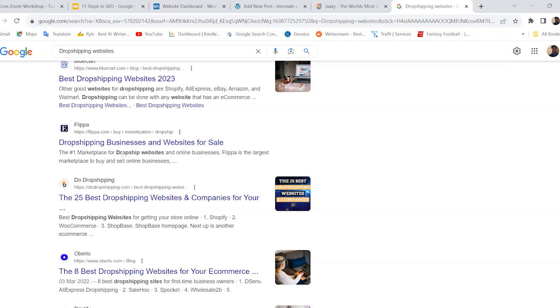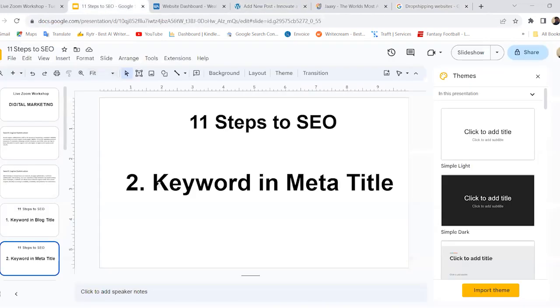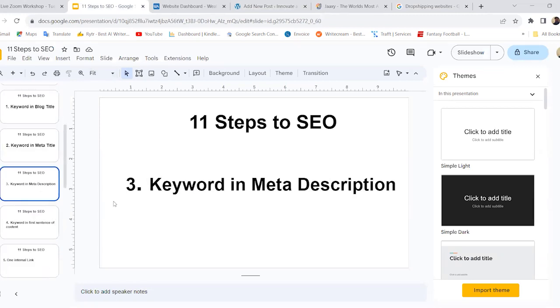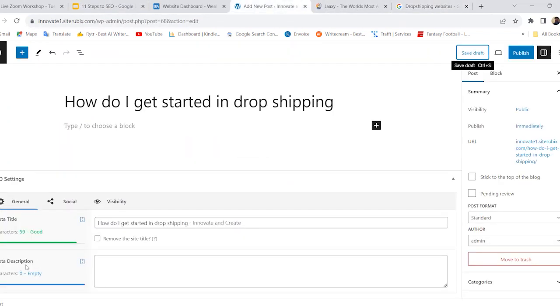And then this part is your meta description. So now I need to write something that's catchy, that's going to make people want to click. All right, so let's move on. So number 2, keyword and meta title. Number 3, you want to put the keyword in your meta description. So let's go ahead and go back here to our blog, and here's our meta description.